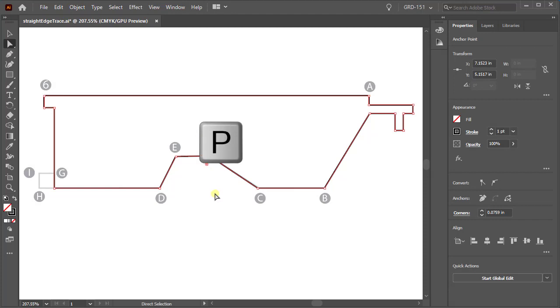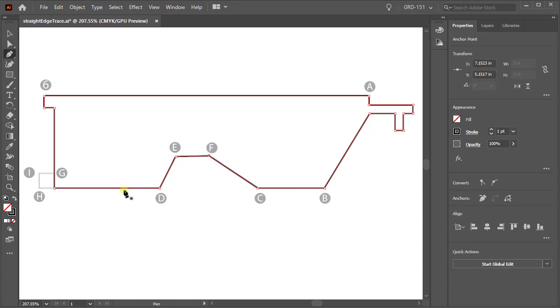Press P on your keyboard to switch to your pen tool. Now hover your cursor over the path at the G location. Making sure you have a plus sign next to your pen cursor, click to add a point on the line. If it makes it easier to see, press Caps Lock to switch to a crosshair. Press A to switch back to the Direct Selection tool.